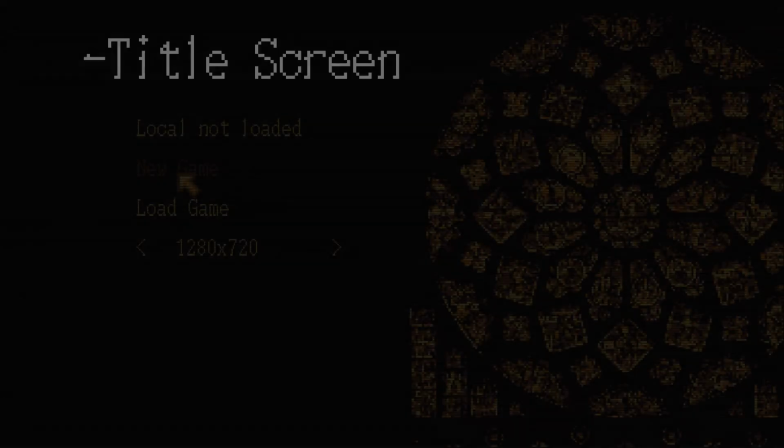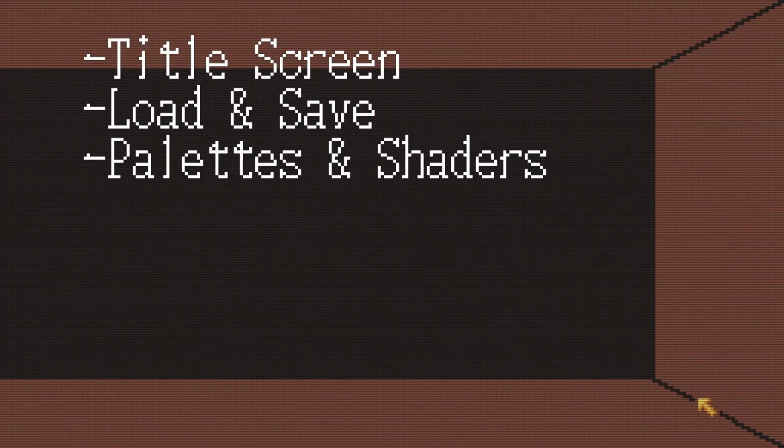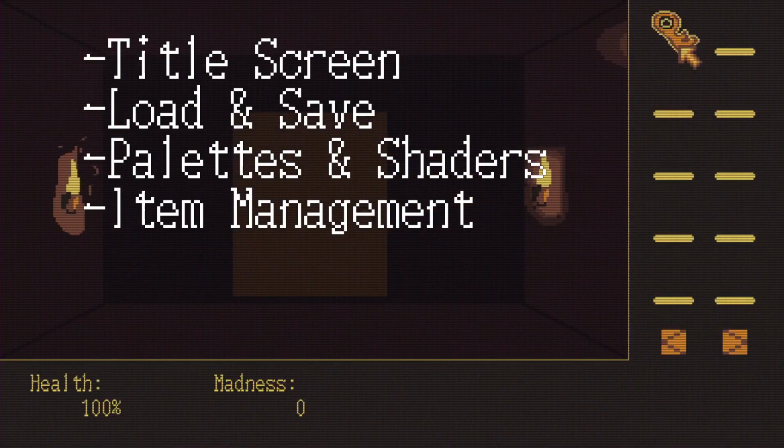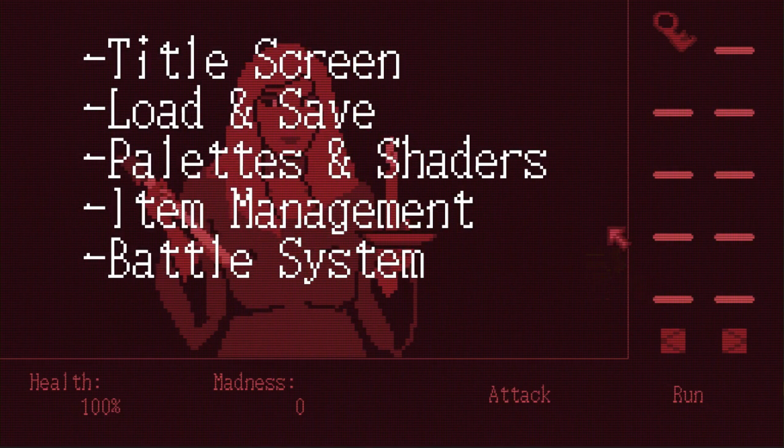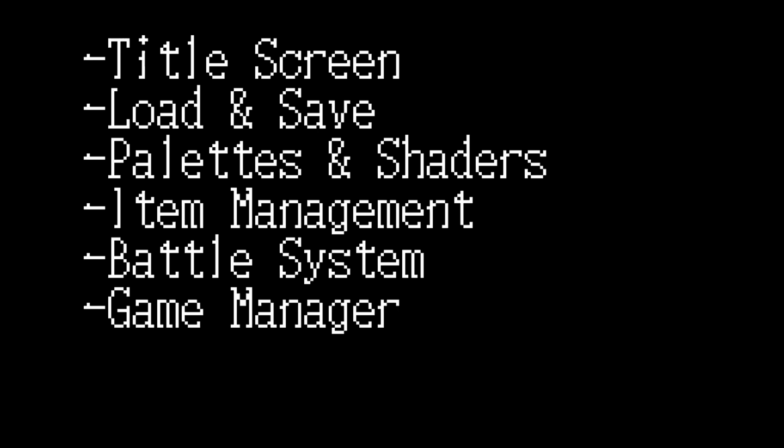This framework consists of a title screen mockup, load and save management, all the shaders and palettes working, item management, a battle system, and finally, a game manager. I'll explain each of these without going into too much detail.